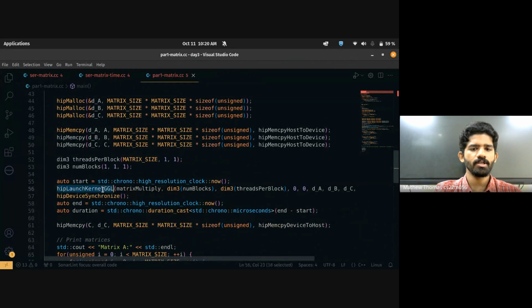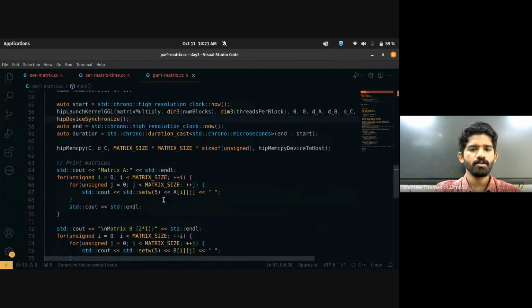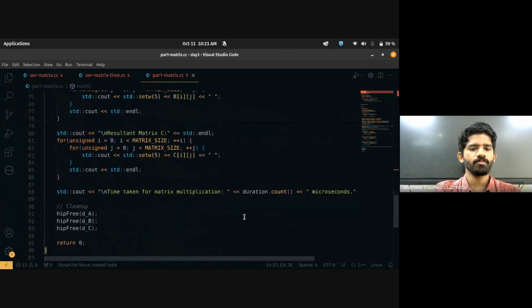We are launching the kernel here with 8 threads in this case, and we are doing HIP device synchronize so that we can get the complete time we require to compute the matrix multiplication, and then we are copying it back and then printing the result.